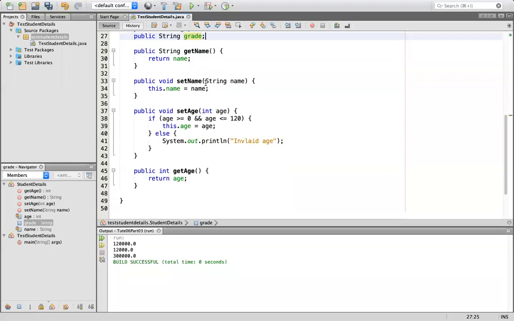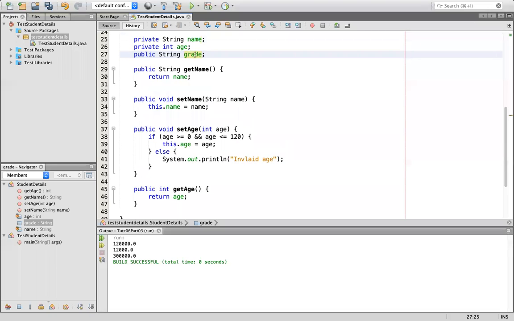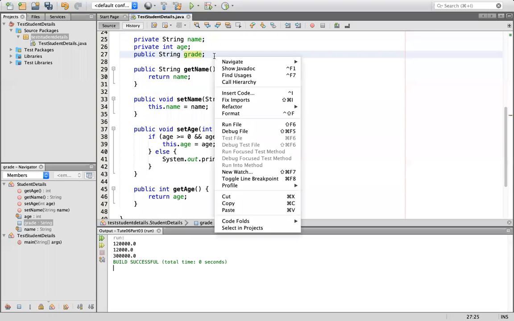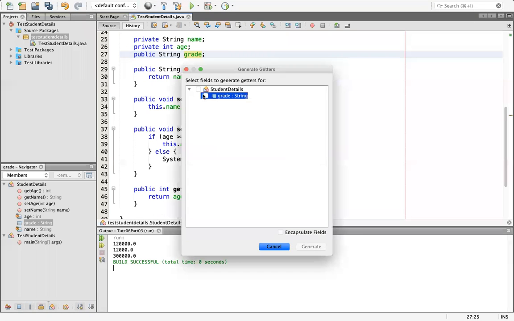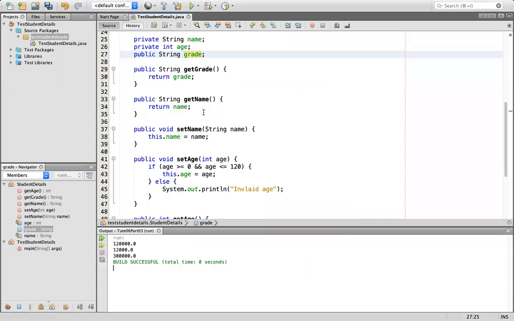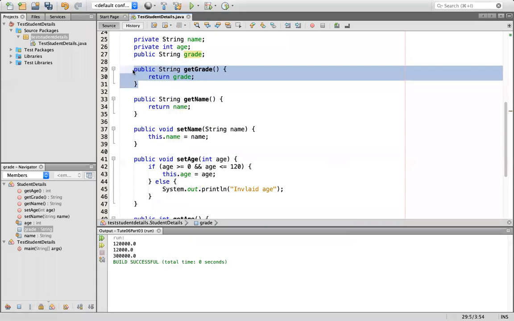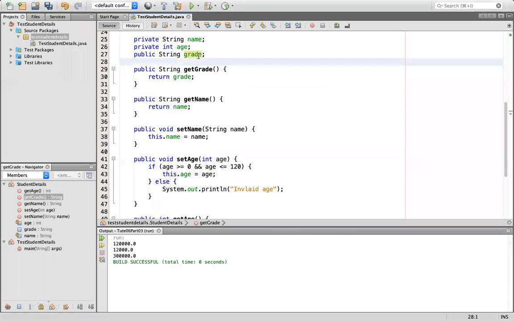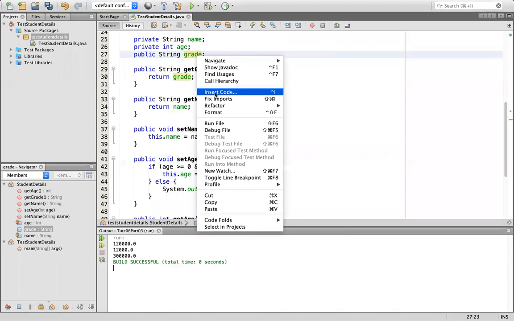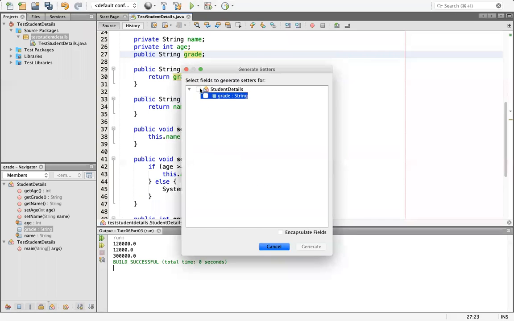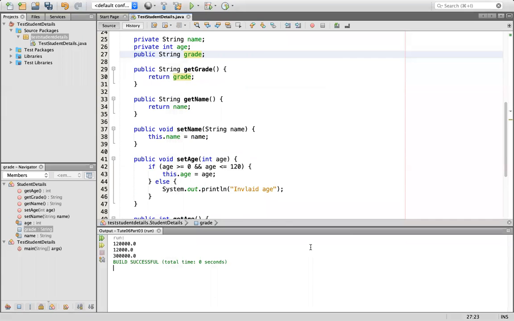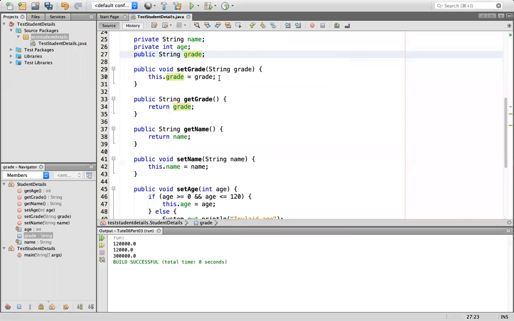So when you are applying encapsulation, I will generate the getters and setters for the grade. Right click, insert code, getter, generate the getter for the grade. You tick this one for the grade, generate. So here, get grade. Likewise, set grade: insert code, setter, take this one, set grade. Okay, now this is setting the grade.